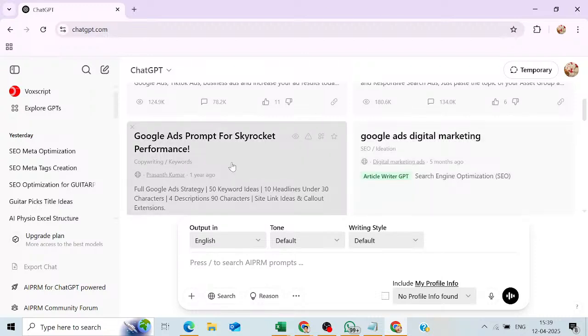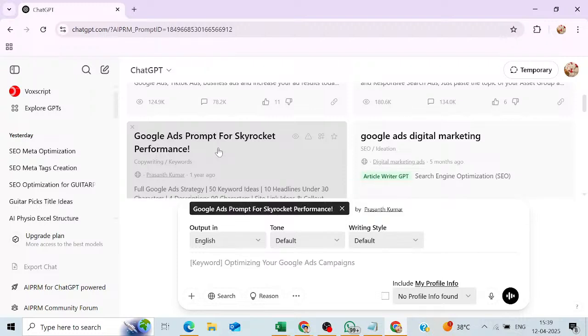So here you'll find Google Ads prompt for skyrocket performance. It will create a complete Google Ads strategy. It will give you 50 keyword ideas, 10 headlines under 30 characters, 4 descriptions under 90 characters, sitelink ideas and callout extension. So let's try this particular extension. I click on Google Ads prompt for skyrocket performance.